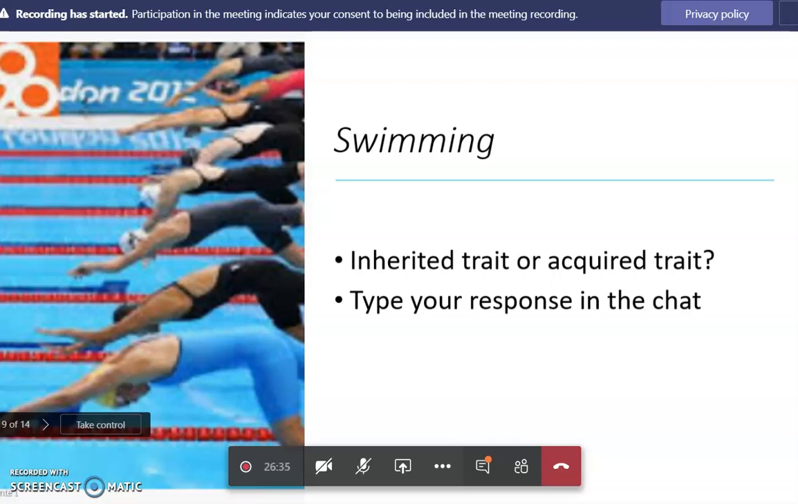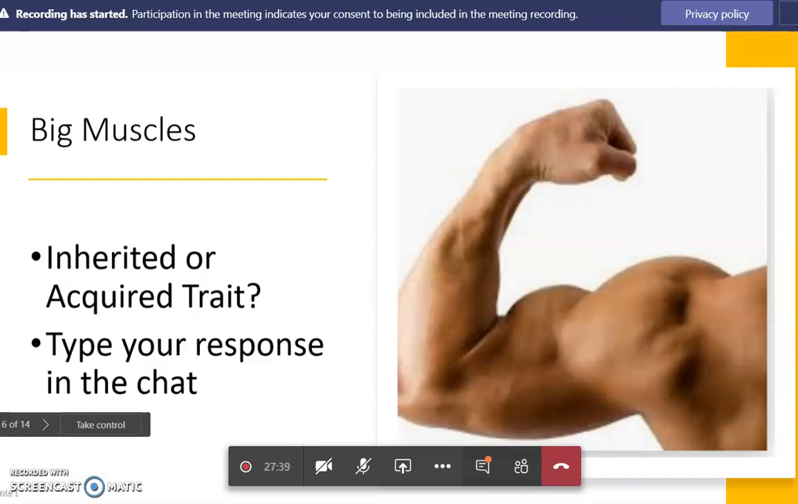30 more seconds. Swimming. Is that an inherited trait or an acquired trait? Type your response in the chat. A few more seconds, and we're going to go over all of these images together. Could you unmute and share your response?